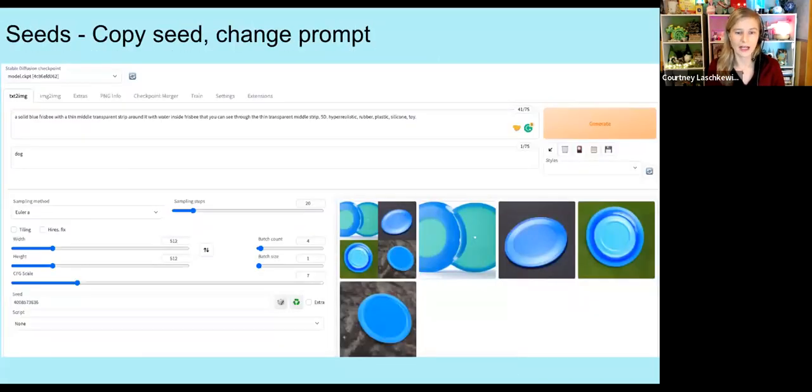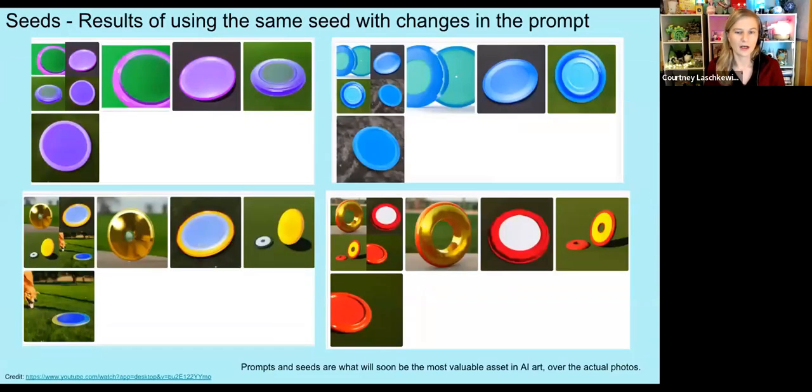I copied the seed and I kept it here. I changed the prompt. So here's the Frisbee in blue, a solid blue Frisbee with a thin middle transparent strip around it, etc. And you can see the different examples here, they all have very similar styles because we kept the seed for each one. So you can see there's the purple ones. You can see they're very similar to the blue ones. I ran another one as well, like a blue and gold one compared to a red and gold one. You can see a lot of them have a similar feel to it. So if you love the image and you need small changes, you want to keep the seed, because as soon as you press regenerate, that seed is gone forever.